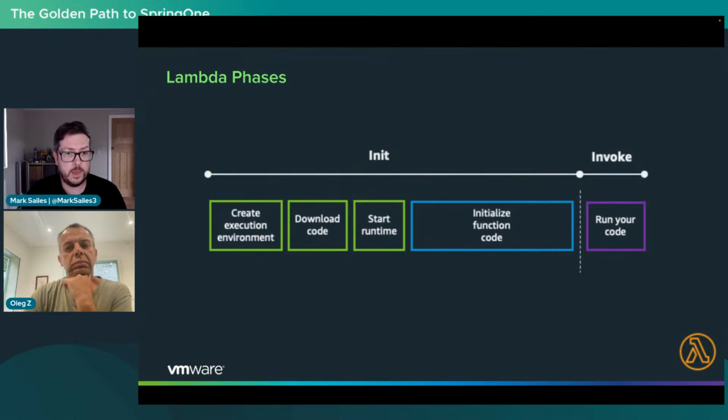when you have traffic that's coming to a Lambda function, we're going to create an execution environment for that request by spinning up a virtual machine, downloading your code to that virtual machine, starting the Java runtime, loading your code into that runtime, and initializing any constructors, any static blocks, any Spring dependencies that you have. And then when that's all loaded, we're going to execute your code with the trigger that has been configured.